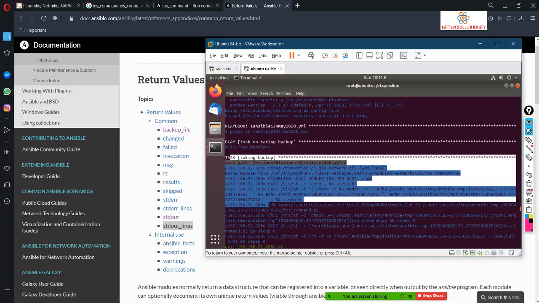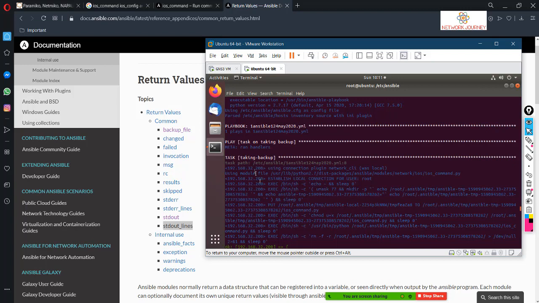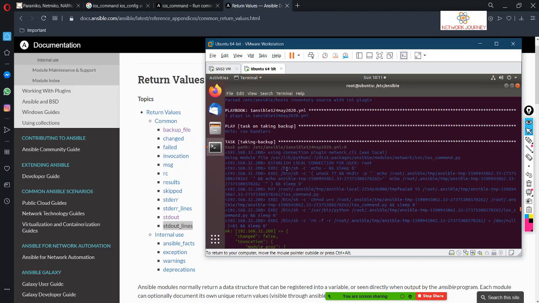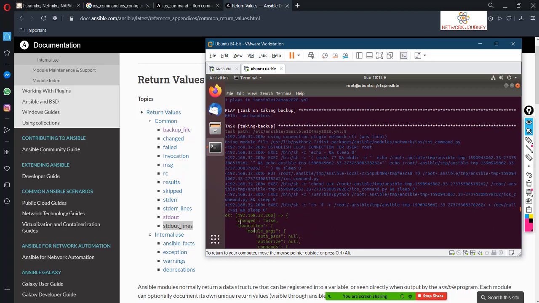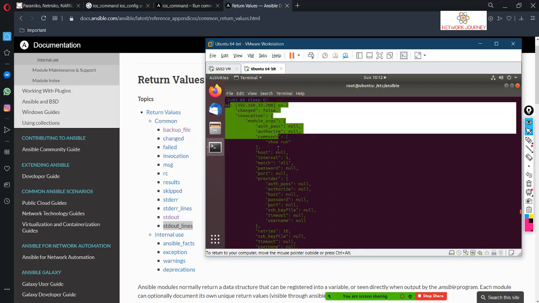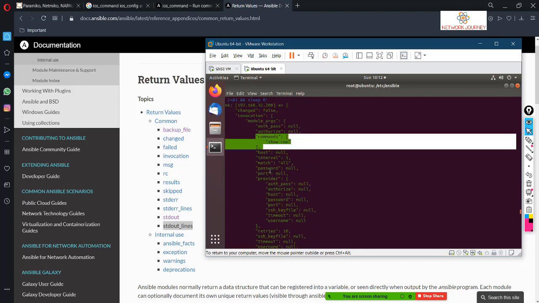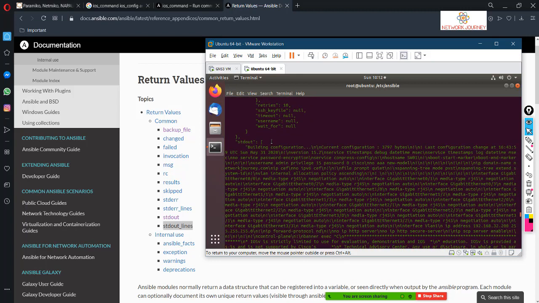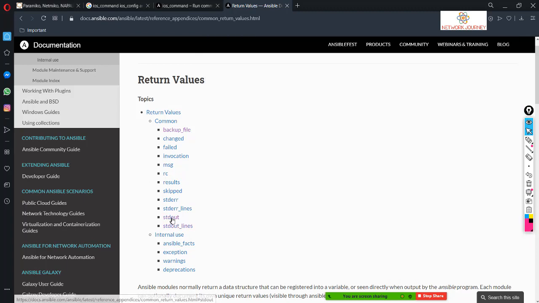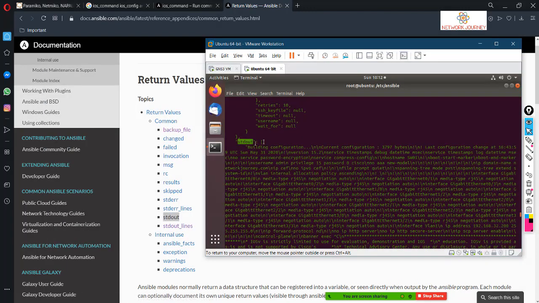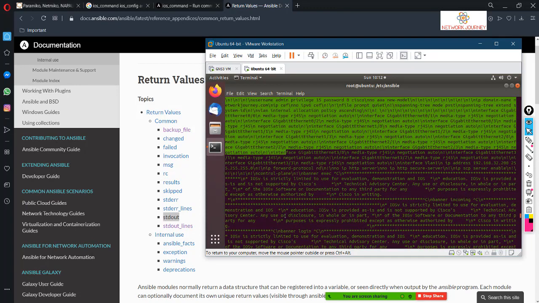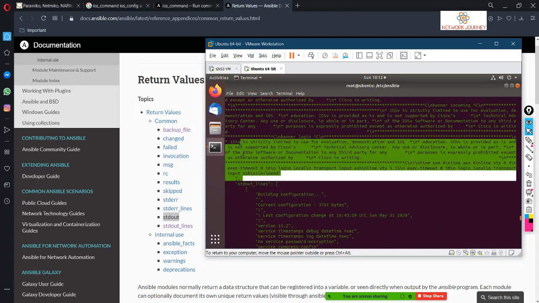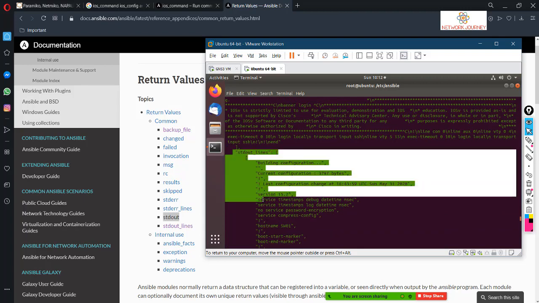This is the first task, task number one, where you are taking the backup, or executing the show run command, right? So show run is going to give you some output. This was the command that you triggered. Once you do show run, can you see stdout? That is your return value. It's bringing those values into that variable. So this return value stdout is bringing up the values till over here, and this is stdout_lines.